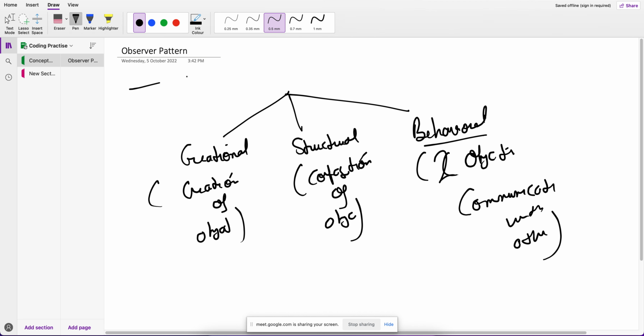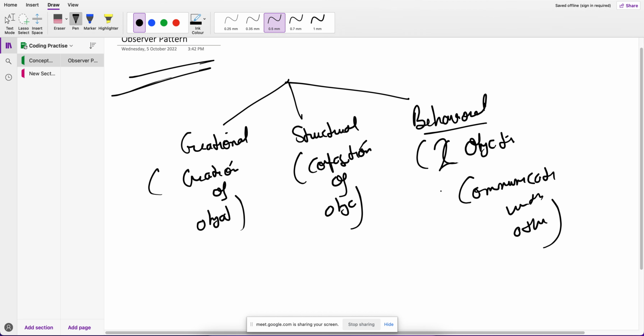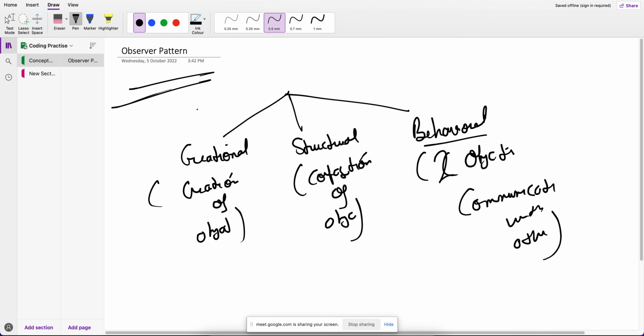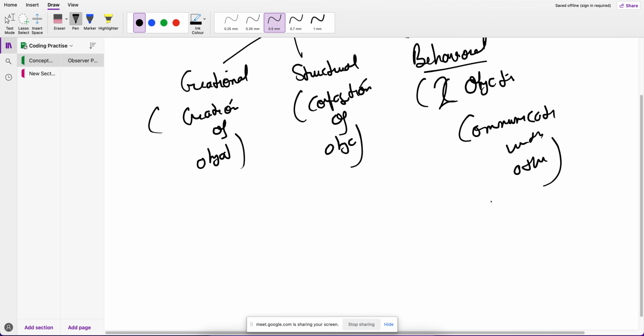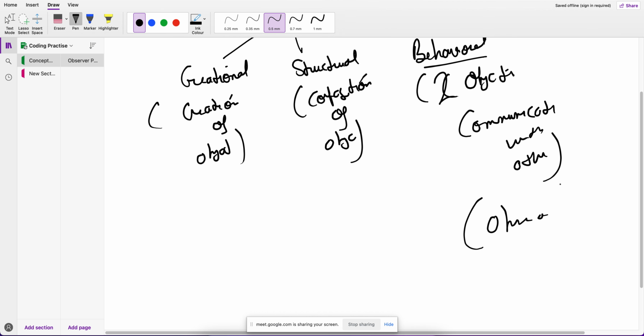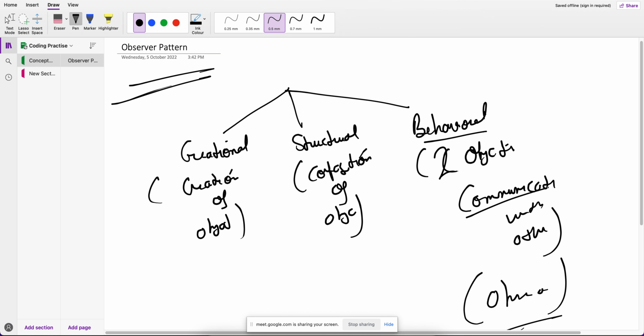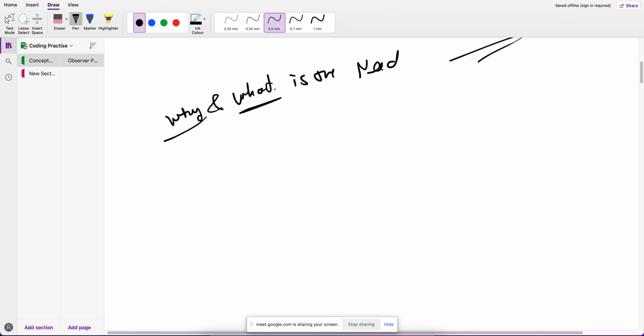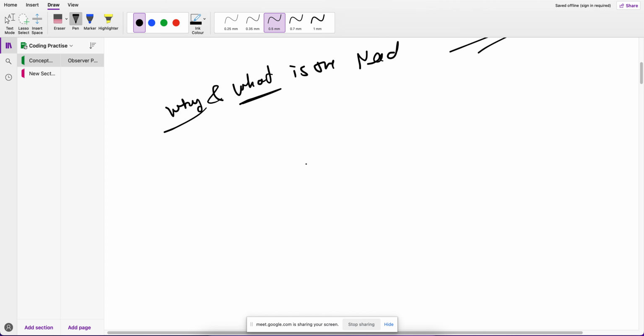So which category will this observer pattern come under? Can anybody tell me? Okay, observer pattern, behavioral, right? Yes, the observer pattern comes under the behavioral pattern, which means how two objects communicate with each other. So first let's see what this observer pattern is.